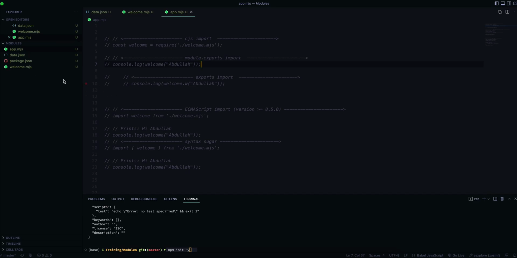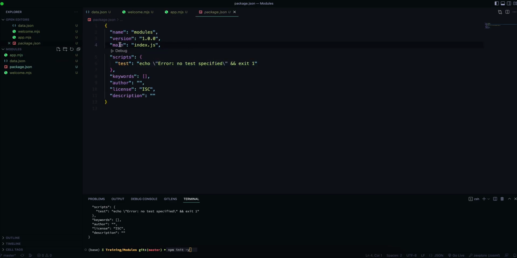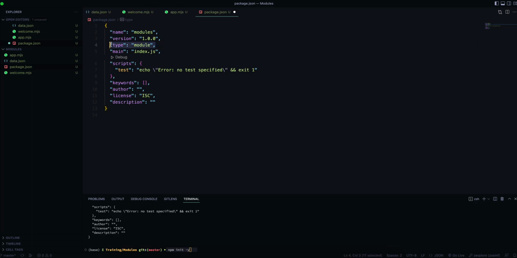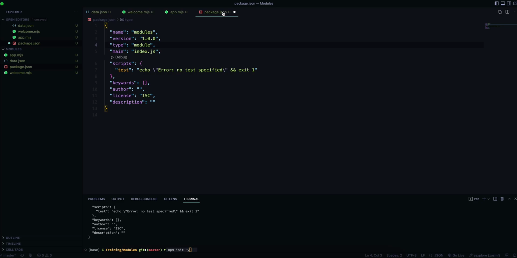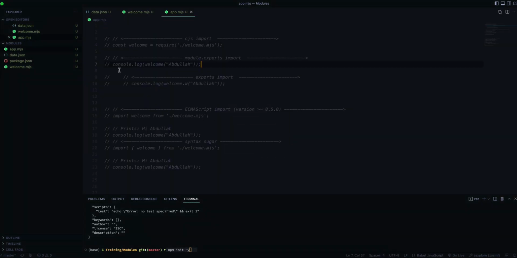One way of enabling ECMAScript modules is by renaming the file to .mjs. The second way is passing the key value pair type equal to module, and the third way is passing the input type equal to module in the command line. So these are the three ways by which we will be able to enable ECMAScript modules. So let's see one of the ways.